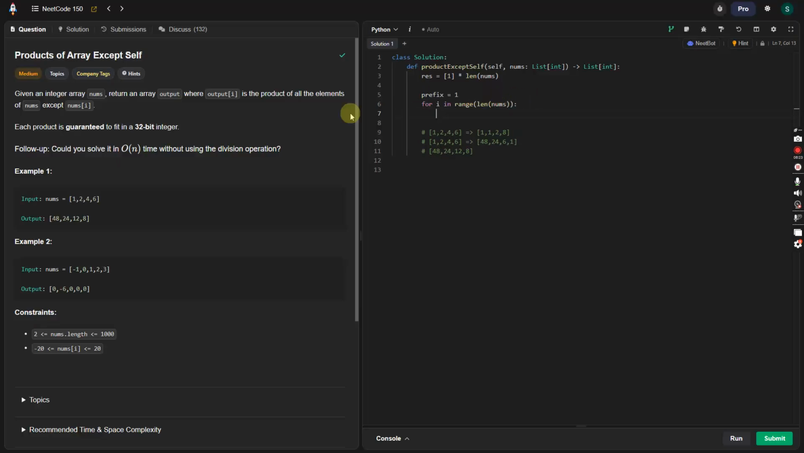So, okay, now let's think about it. I have 1, 2, 4, 6, right? And I want it to be 1, 1, 2, 8. Okay, what can I do so that everything in the nums at I position gets multiplied to the left? Everything to the left. So, logically, we can just do res at the ith position equals the prefix, right? Because we know that outside of this index, everything to the left, let's just say it's 1. It's going to be 1.